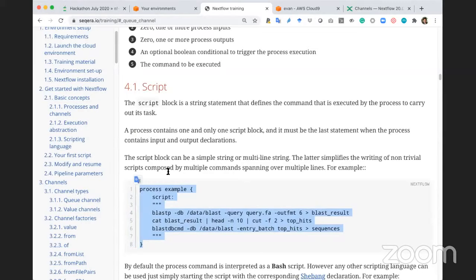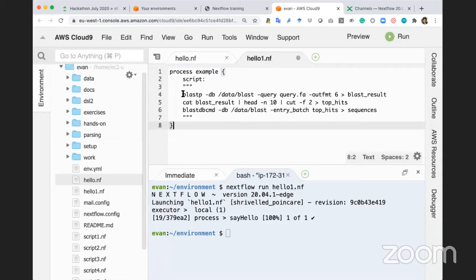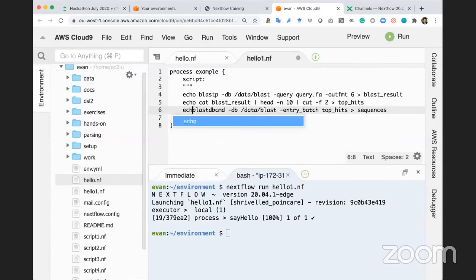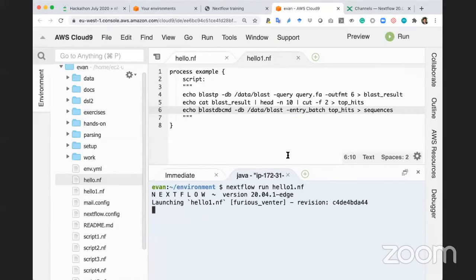So I would say, for example, here, take this out, paste this in here. I'm just going to put echo commands on here, because I don't actually have Blast installed on this machine. Okay, so this would run.